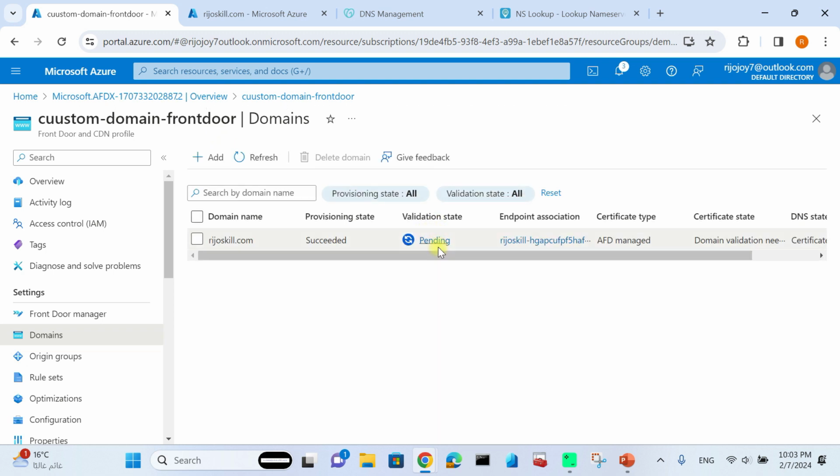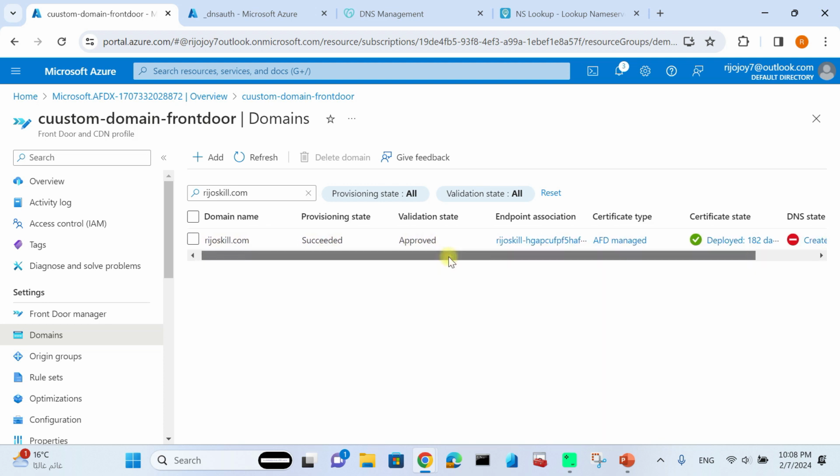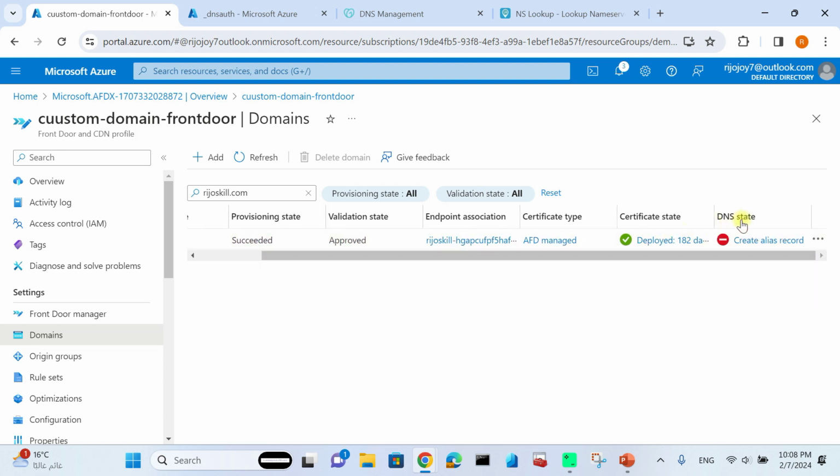So we need to wait for the validation state to change. It takes a little bit of time. See, now you can see here our validation state is approved. Now what you can see is a pending task, because the certificate needs to be deployed. Here is the DNS state: probe.